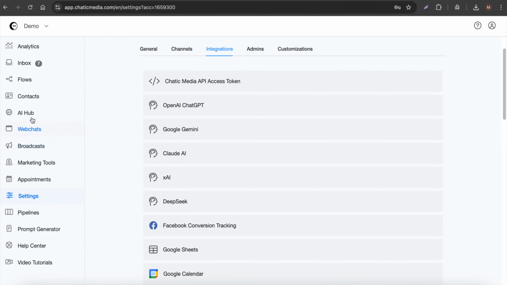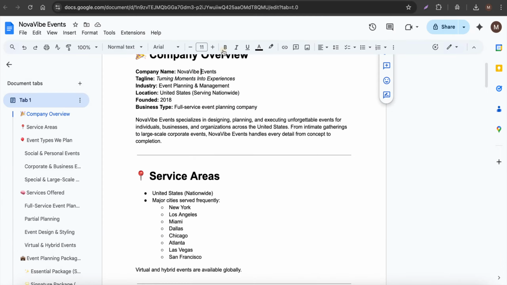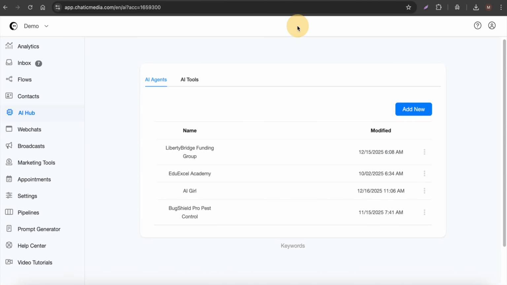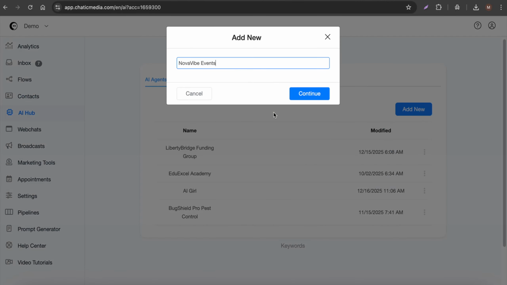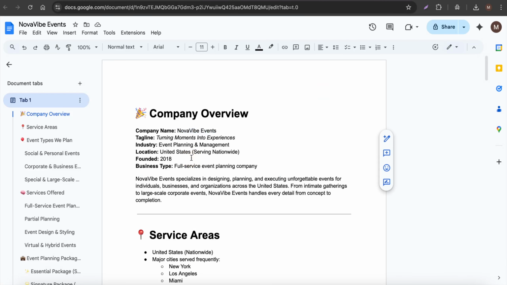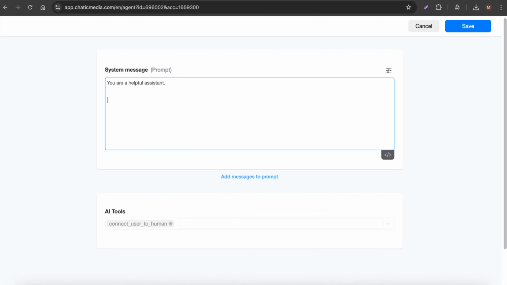You have to go to the AI hub over here and create the AI agent. This is the company name, so let me create the AI agent under the specific company name. Click on add new and add the company name right here. All right, here we have all the information about that company. Copy that information and paste it over here.